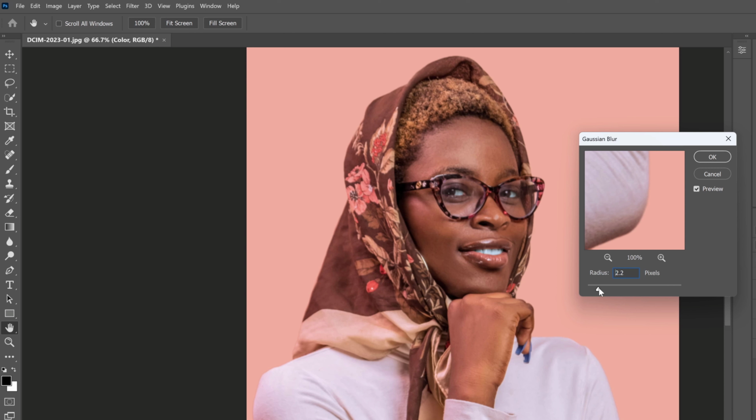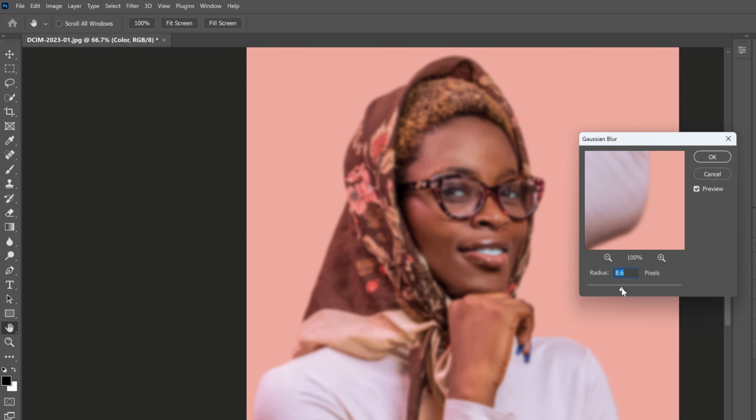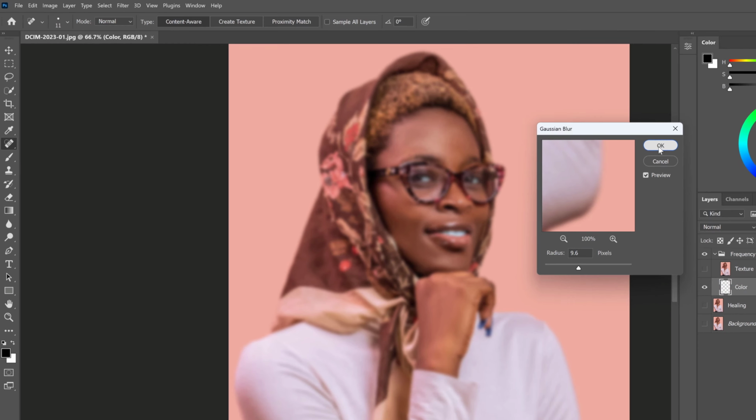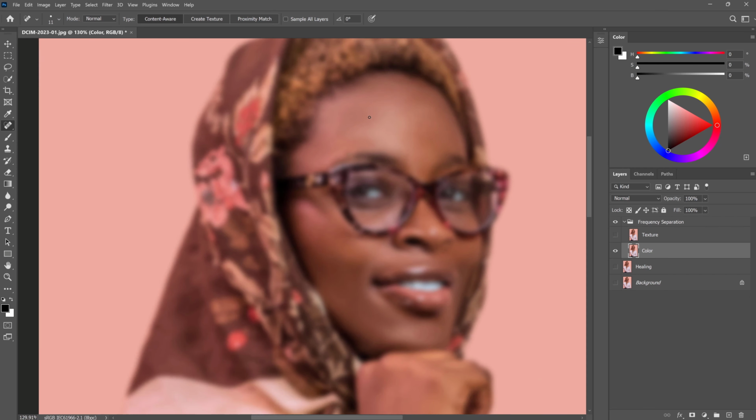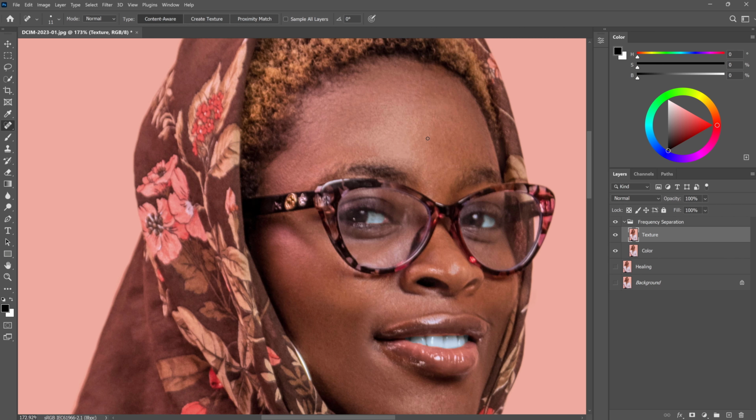Now I will gradually increase the radius to a nice value until I'm able to blur away all the textures and allow just the colors. 18 is too much, so I'll take back down. .6 should do, so I'll just click OK. Now if you look closely on this layer, you can't see the texture. But if I enable the texture layer above here, you see that this layer has both the colors and the textures as well. So we are going to do the opposite on this other texture layer.